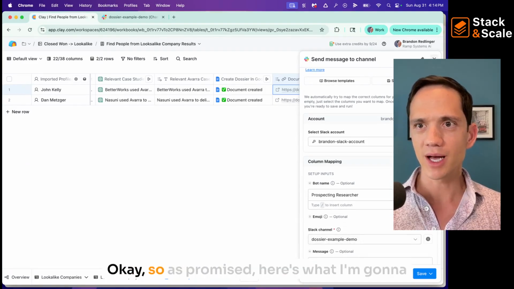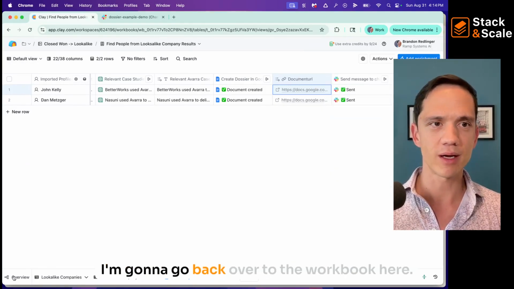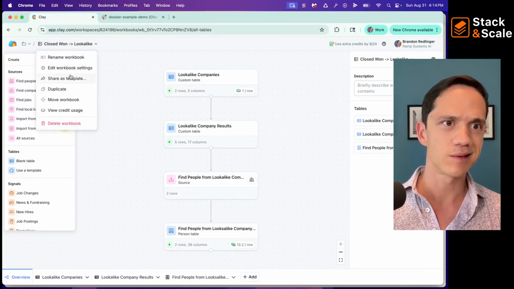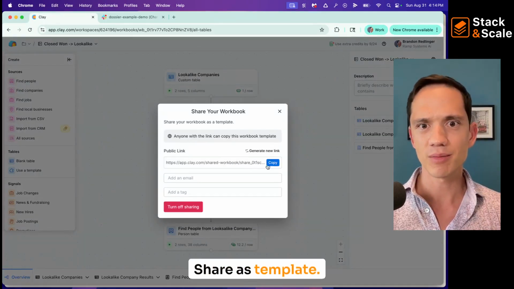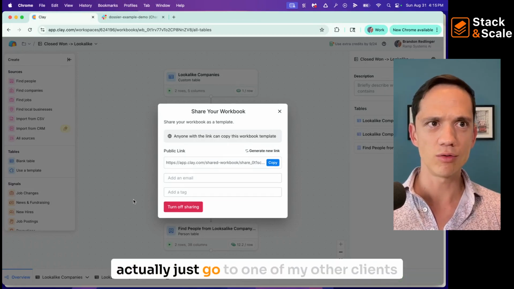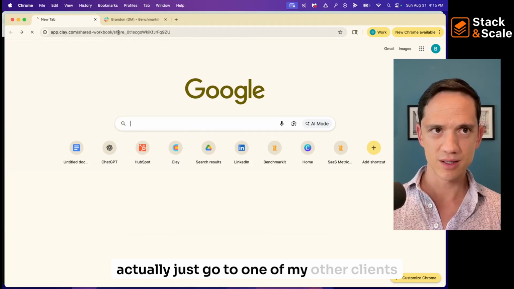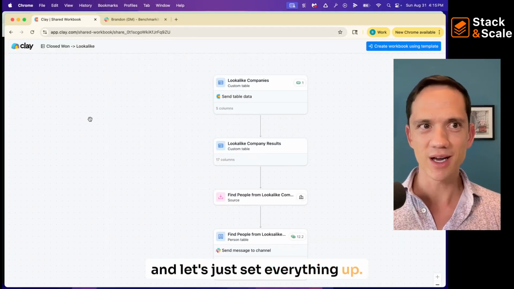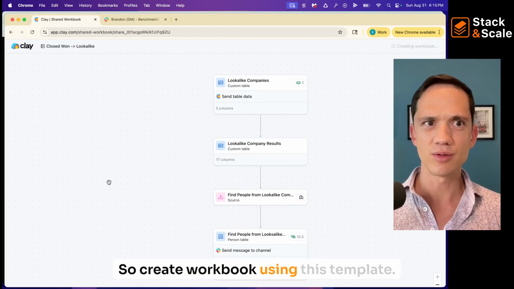Okay. So as promised, here's what I'm going to do. I'm going to go back over to the workbook here. I'm going to share as template. I'm going to take this template. I'm going to link it down below. And then let's actually just go to one of my other clients and let's just set everything up. So create workbook using this template.